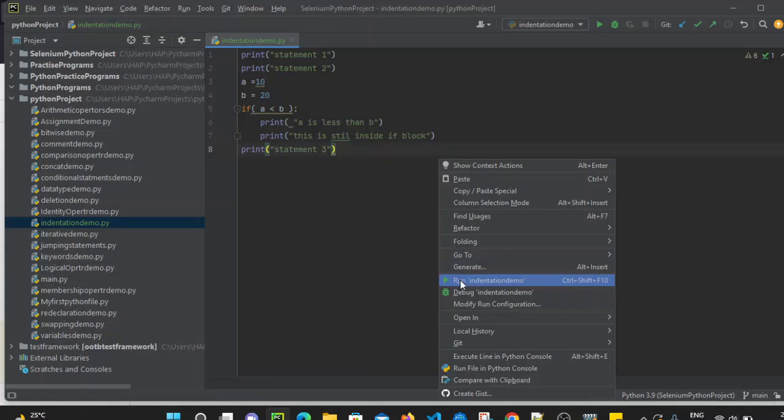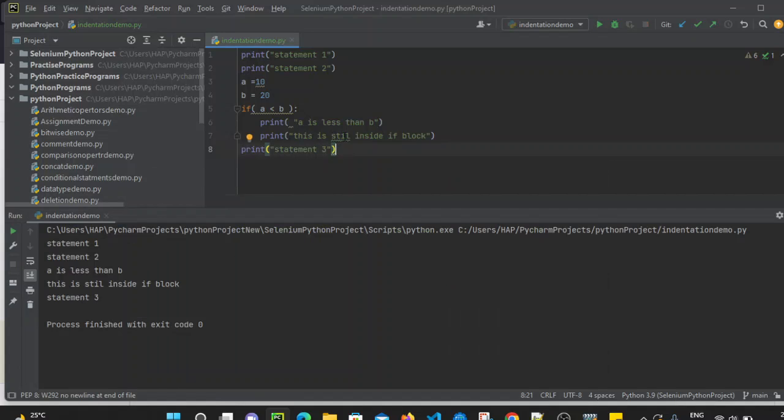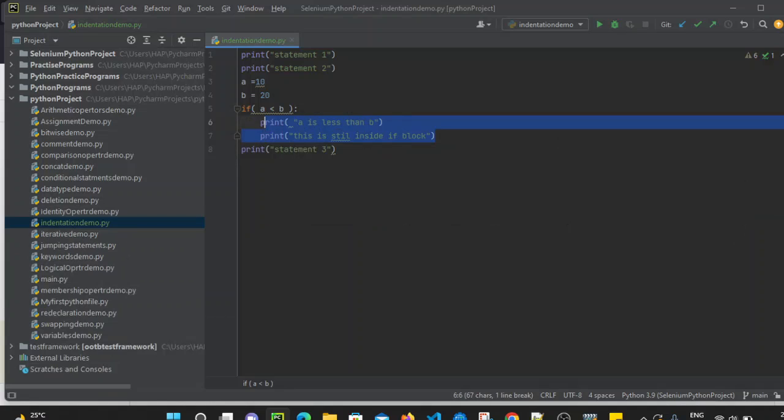And now if you run the file, then it will not throw the error because they are following the same indentation here. So this is a very important concept because most of the times if we don't follow the indentation, it will throw the error while executing the program. So that's about the indentation in Python.